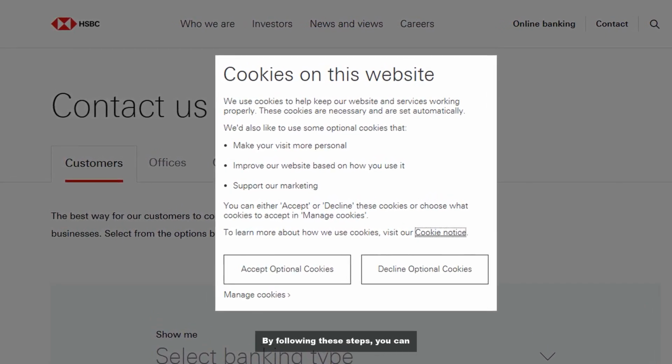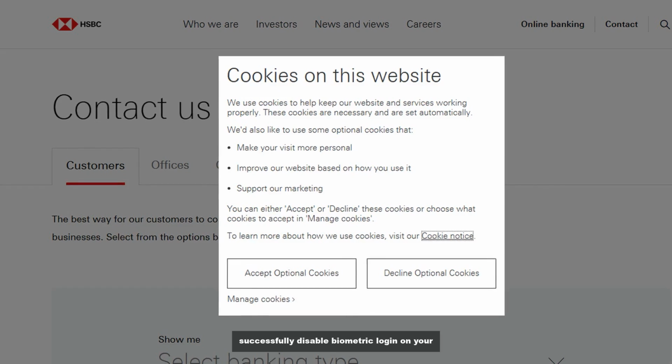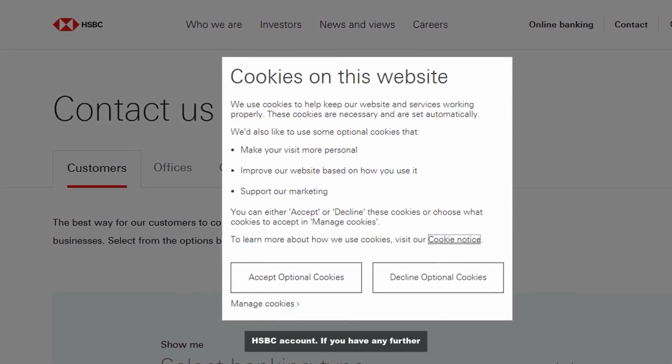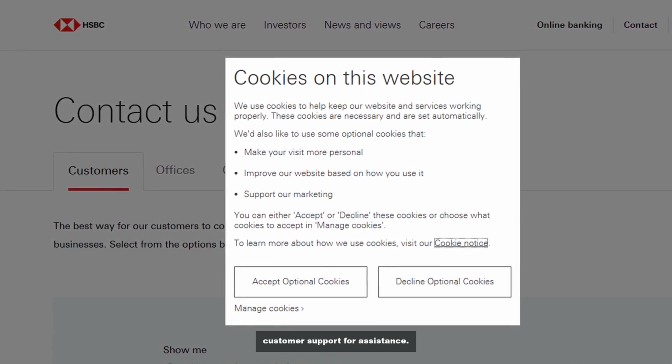By following these steps, you can successfully disable biometric login on your HSBC account. If you have any further questions, consider reaching out to HSBC customer support for assistance.